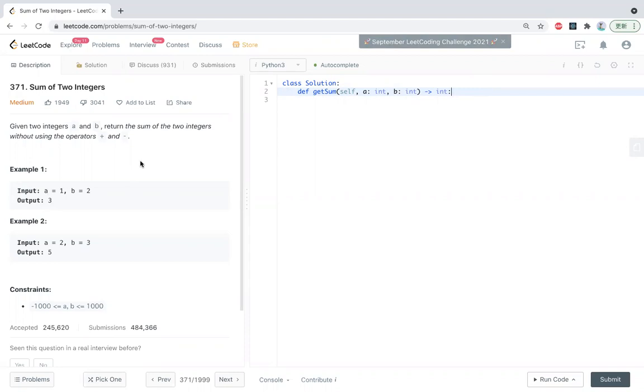Today I would like to tackle these questions of binary bit manipulation. We just finished a section of arrays from last week, and starting from this week, I will tackle some problems regarding bit manipulation. The first question is 371, Sum of Two Integers. Given two integers a and b, we need to compute the sum of the two integers without using the operators plus and minus.